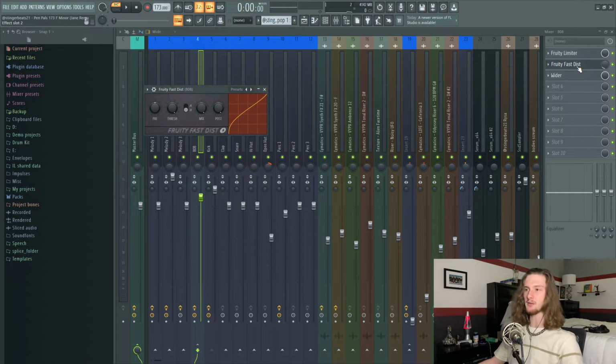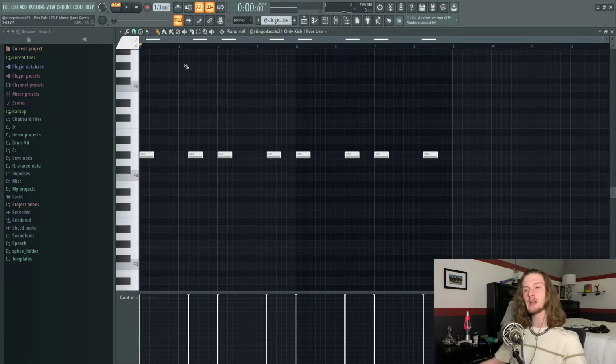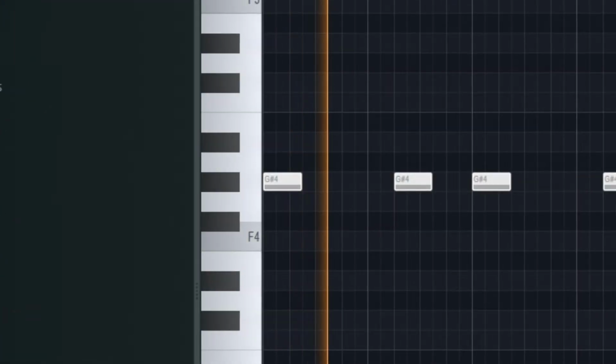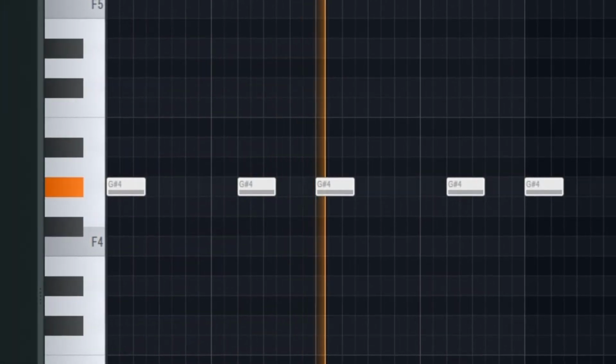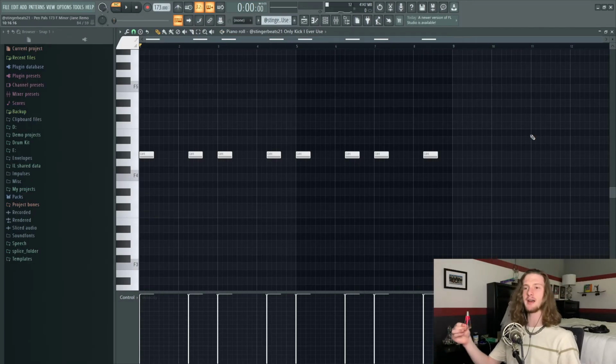For the effects on that, I have a fast distortion on the B panel at 13%, as well as wider to give it a little bit of stereo separation. After that, I grabbed this kick, just following a basic pattern yet again from my Hive stash kit. I've been playing a really, really low note because the C5 just didn't really resonate well with the 808, so I brought it down to a G sharp 4.